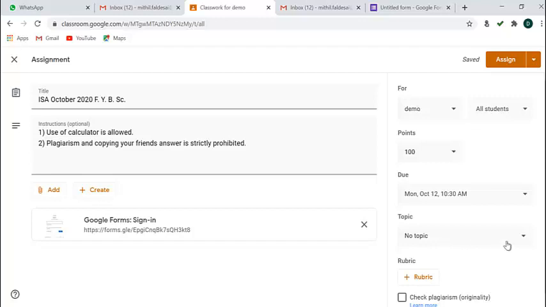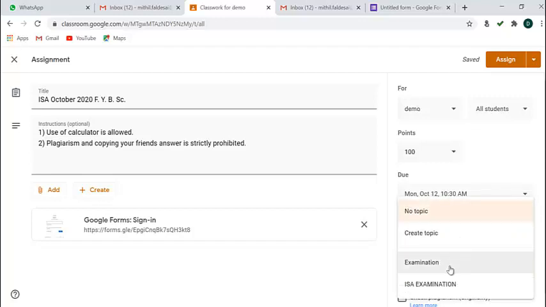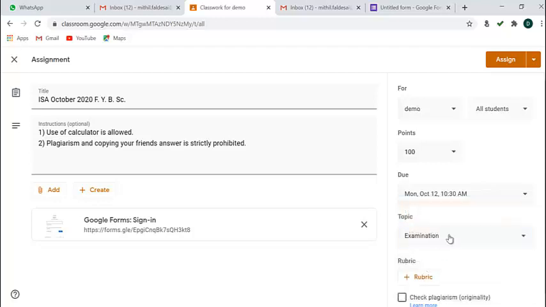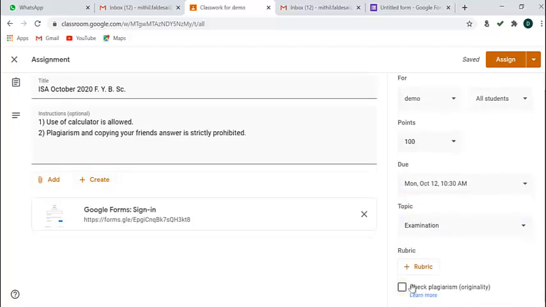Next, you need to select the topic, because it was there in the examination folder, so you need to select that folder of the examination, because it is not only one examination you might be taking. You might be taking more than one examination, so just click on whatever folder you need to put. I'll just select this examination folder which I created.